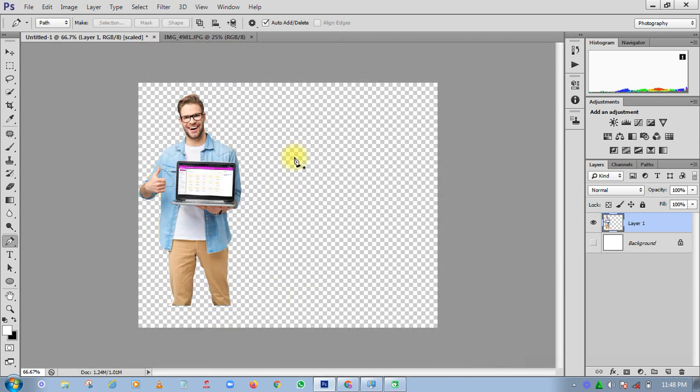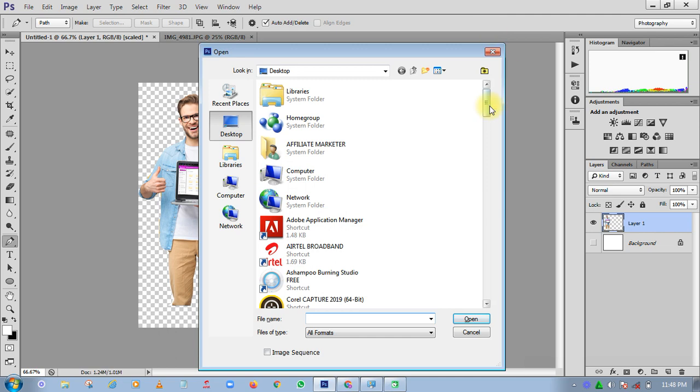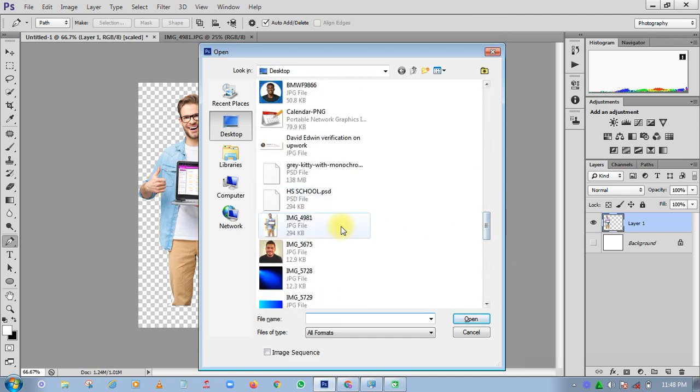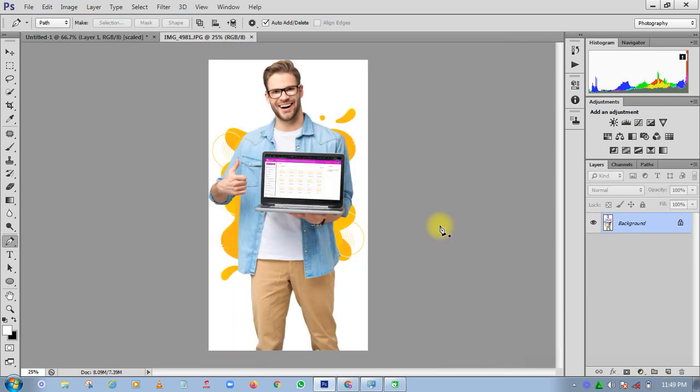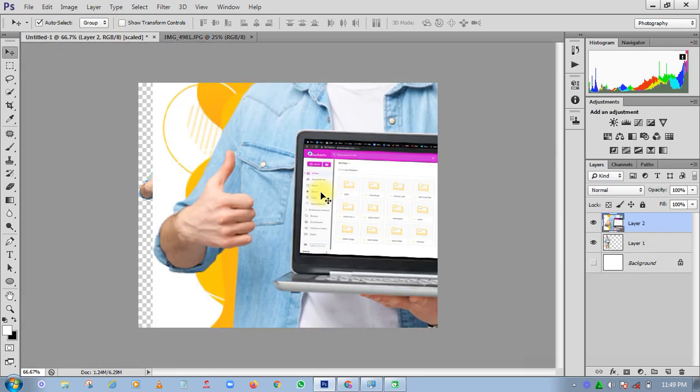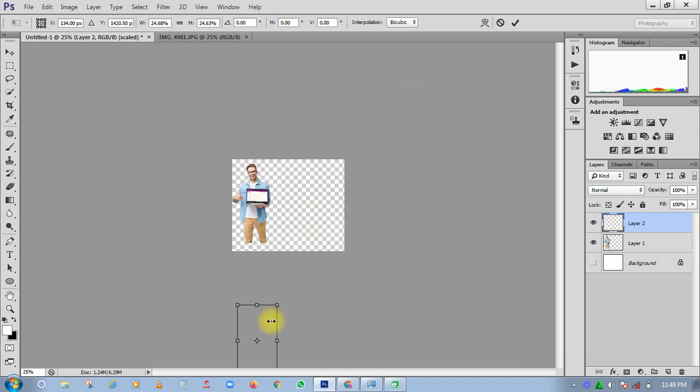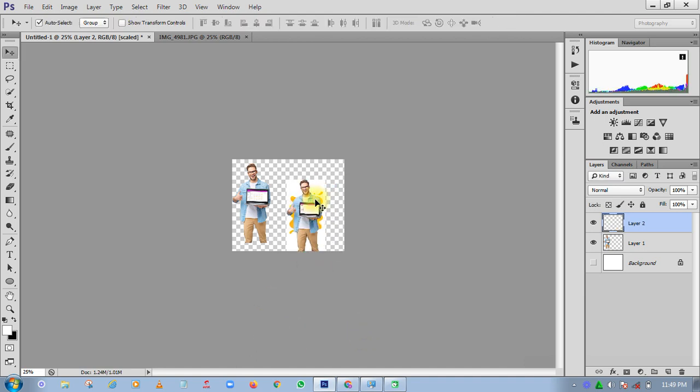Now let's bring another image in again. There's something I want to show you guys. This same image. Control O. I want us to use this same image again. Just use our quick selection tool and edit this again. Control T. Zoom out. Put your shift down, reduce, take it over here, drop it, zoom in.